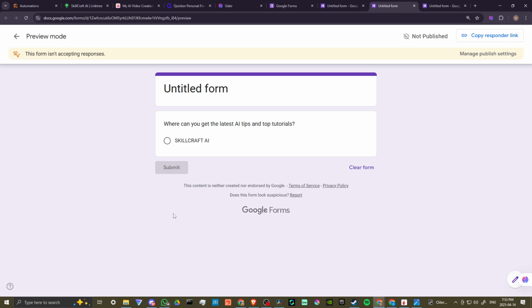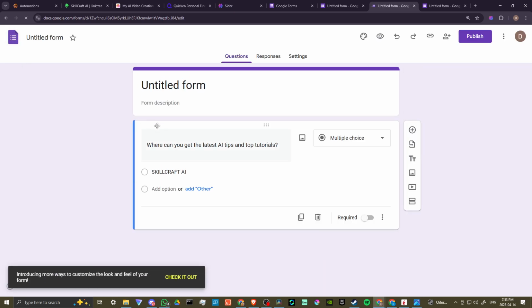So don't worry about the submit form and adding that. As long as you are putting in your questions and your answers, then that submit button is going to be added automatically. And that's all there is to it.